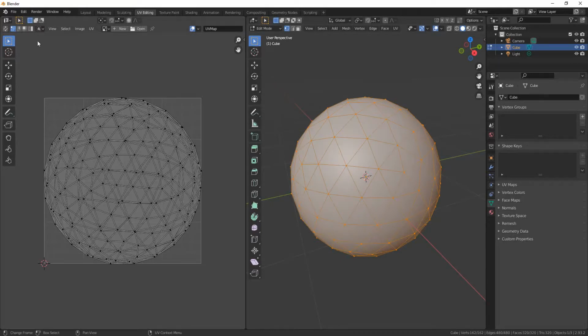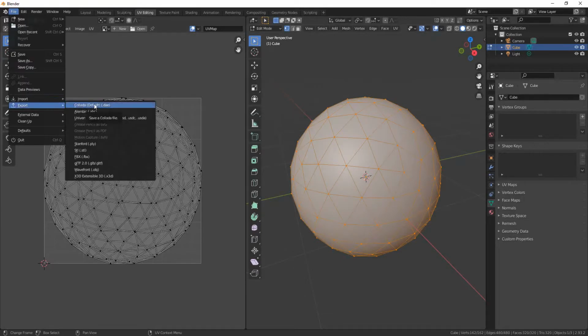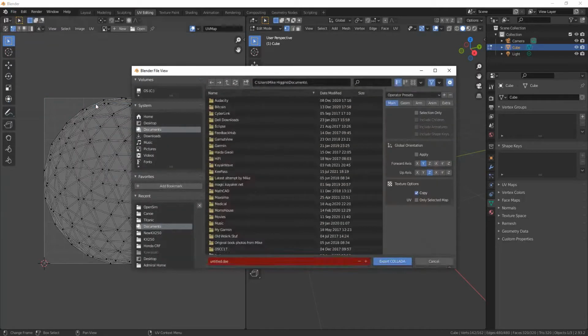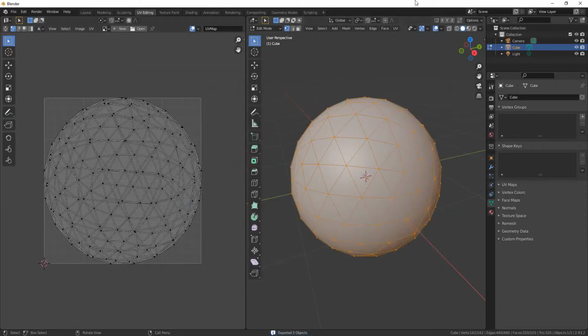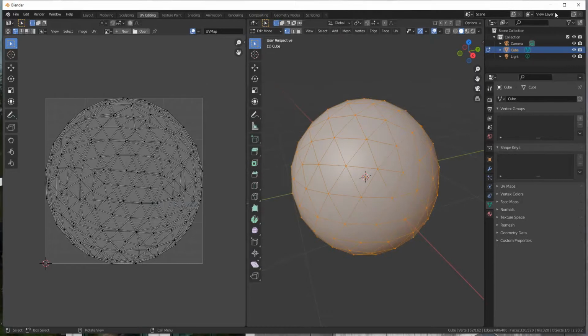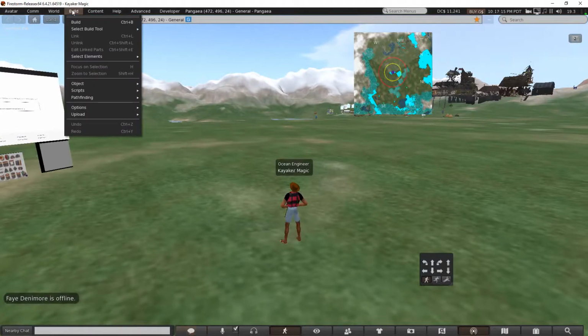Well, you're not quite done. You have to export this object now as a Collada file. There are a bunch of parameters for a Collada file, but we'll talk about them some other time. I'm going to save it in a folder named OpenSim. I'm going to call this UV map wood ball. And now let's go in world and look at our ball. Let's load it in world.